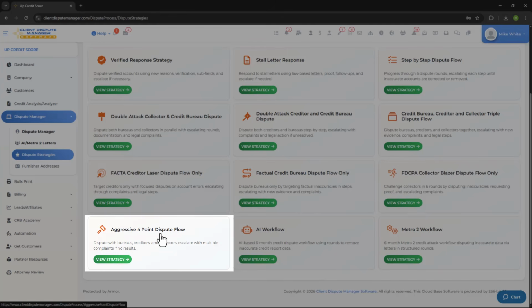Next, you have the Aggressive 4-Point Dispute Flow. You dispute with the bureau, creditor, and collector, and file complaints in a planned order. Now this strategy is more advanced and requires more time. So how can this strategy help you? This strategy gives you a next level option. Instead of feeling stuck on difficult files, you have a stronger structure plan to follow.